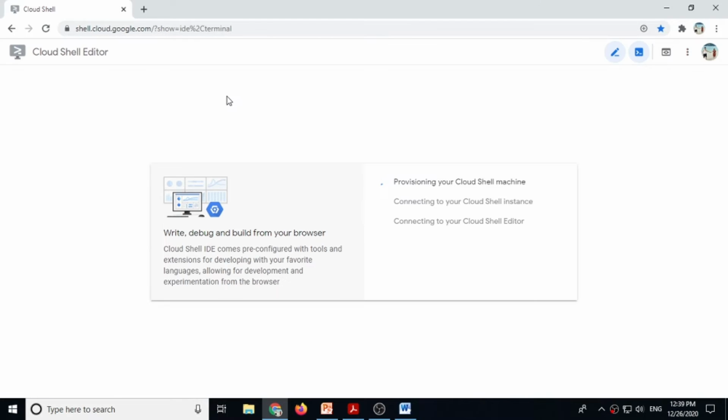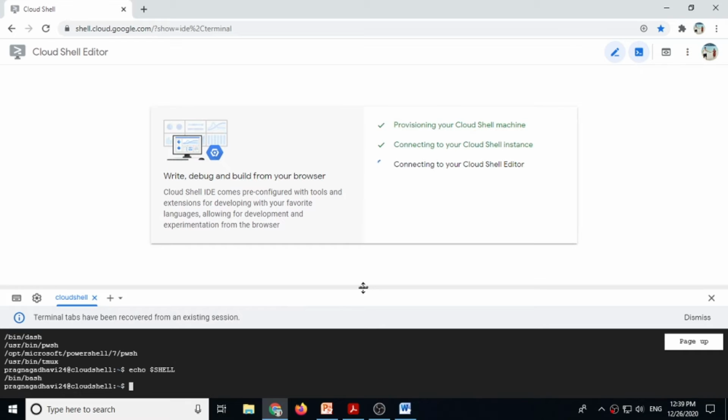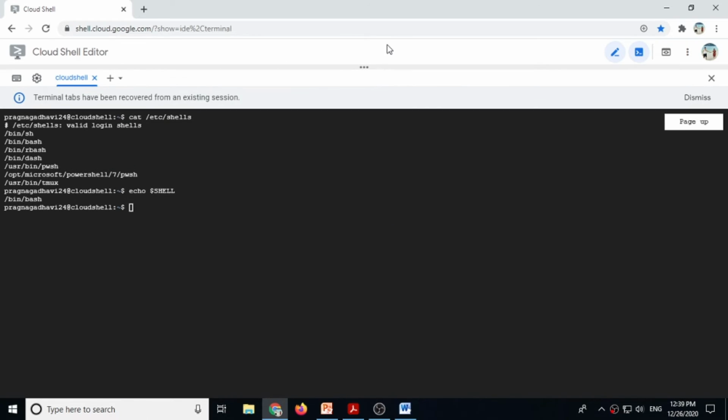You can see here shell.cloud.google.com. When it gets started, it provides an interface that is similar to terminal. So here, if you have not installed Linux operating system, then it doesn't matter. Then also you can work with the terminal. It means you can run the Linux commands, but not all commands. You will be able to execute a few commands here.